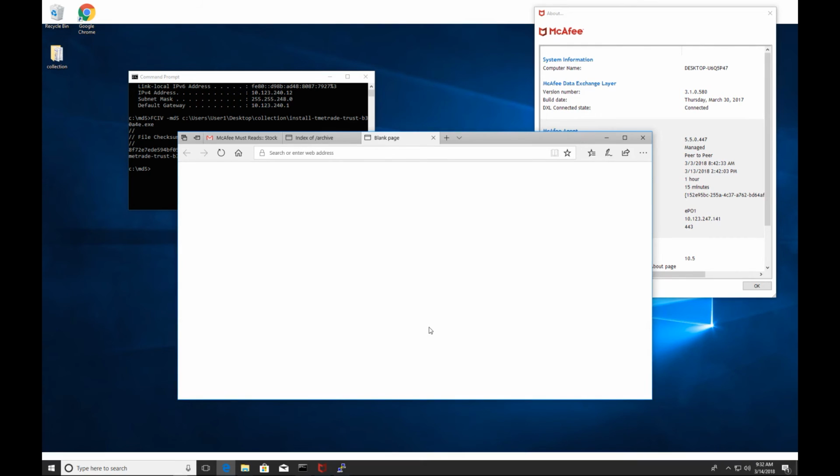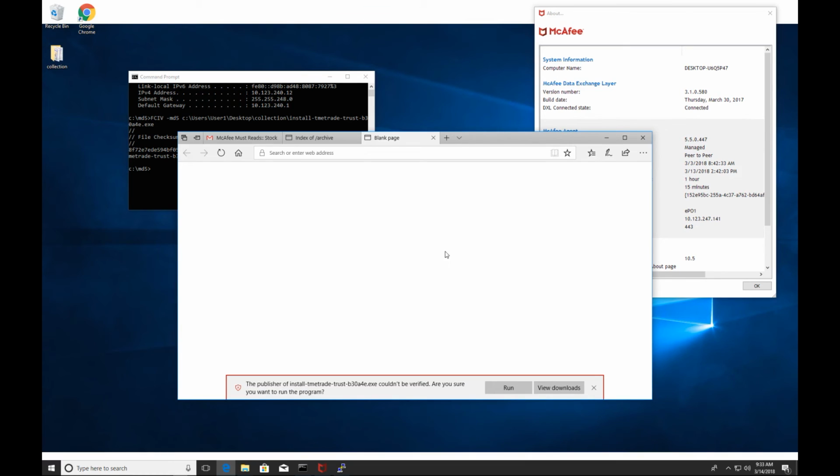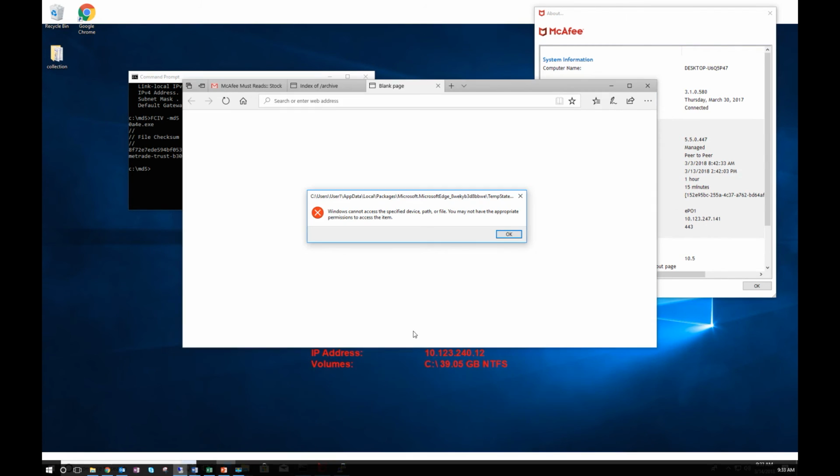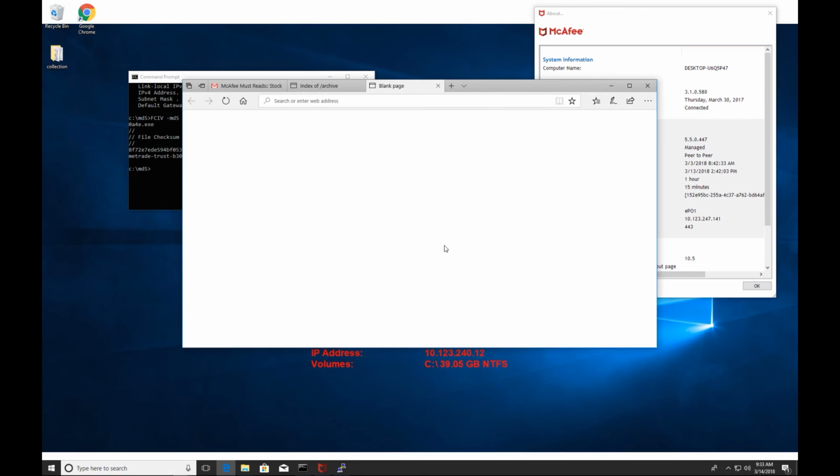Once it's launched, you'll notice it asks us, do we want to run this? Yes, of course I do. I want my stocks. It'll take a second to download and asks us, would we like to run this file? Yes, we would. Even though it says that the publisher is not trusted and not verified. Am I sure? Yes, I want my stocks. Let's run this. That's strange. It looks as though it couldn't access the file. I wonder why. Still, I'd like to run this.